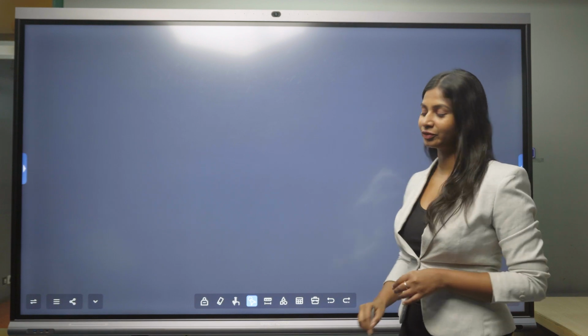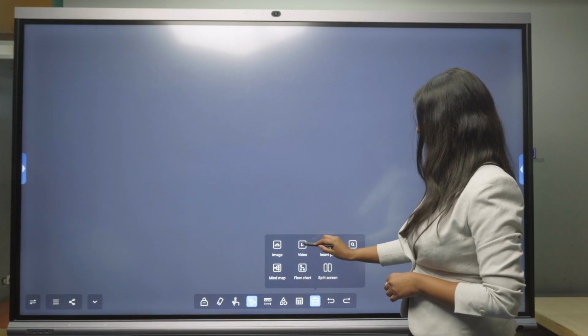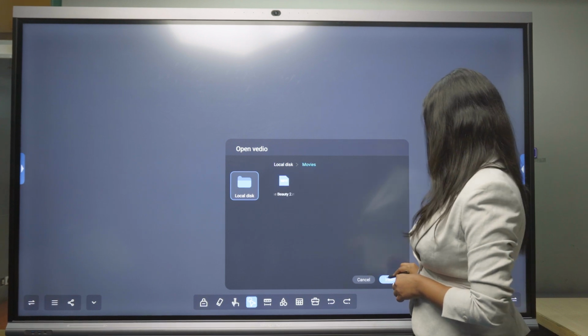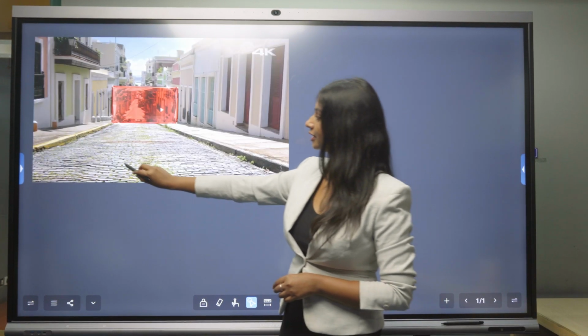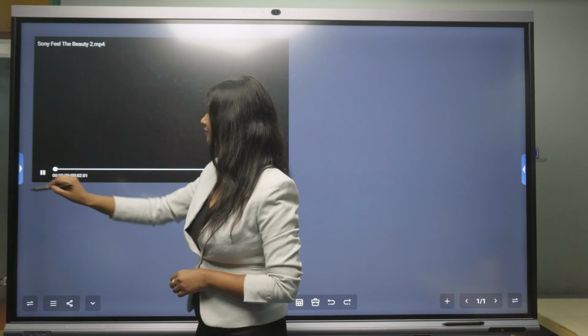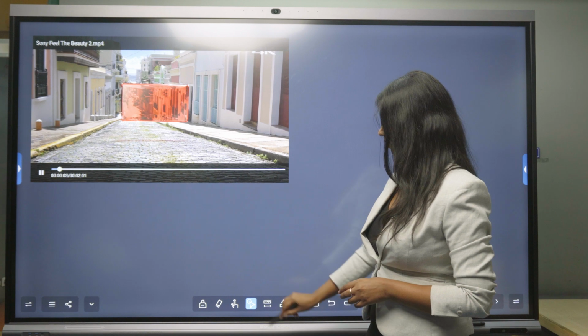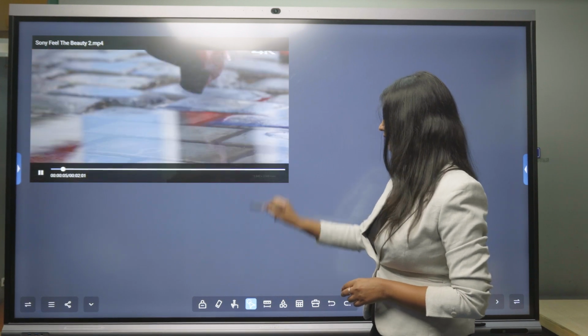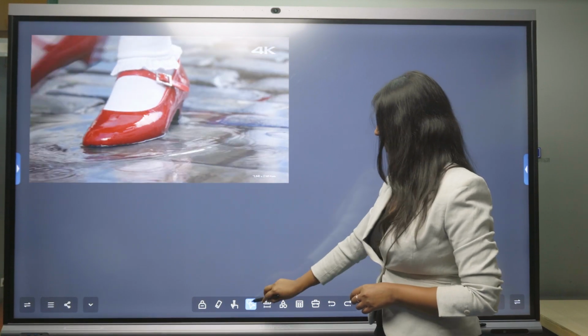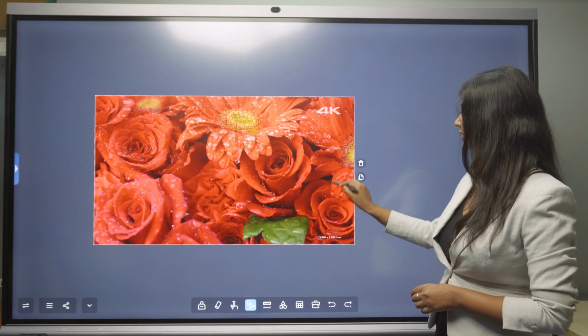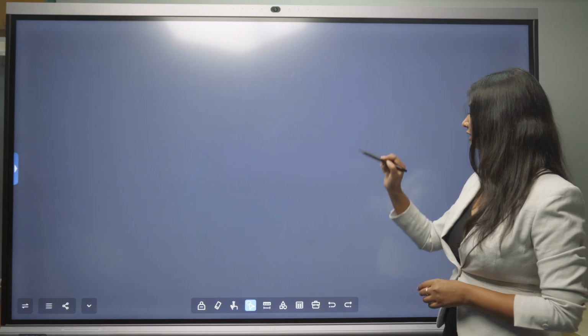You can also insert video from the local disk to the screen. Now play it. You can also drag it by selecting it. And if you want to delete, select the delete button.